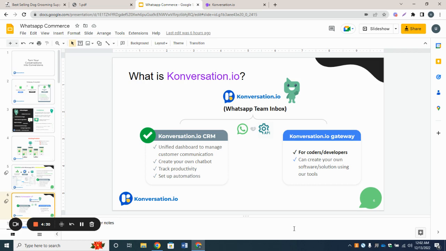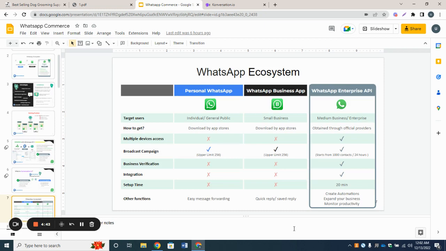Now, moving ahead, when I speak about developers and someone from a tech background, it's heaven for them. It's highly focused towards developers. You can create your own software inside it, your own mini apps inside it, and your own solutions inside conversation.